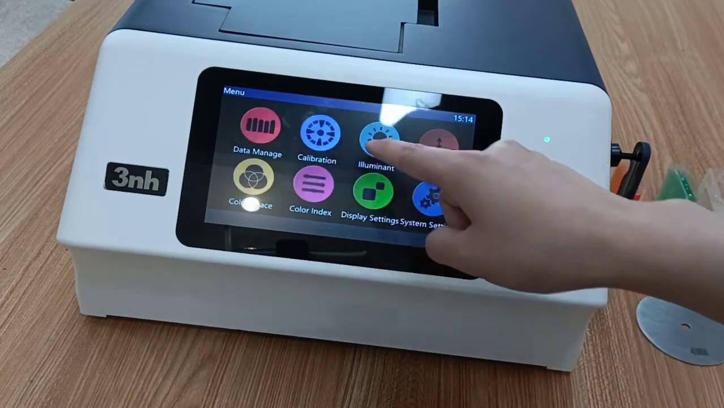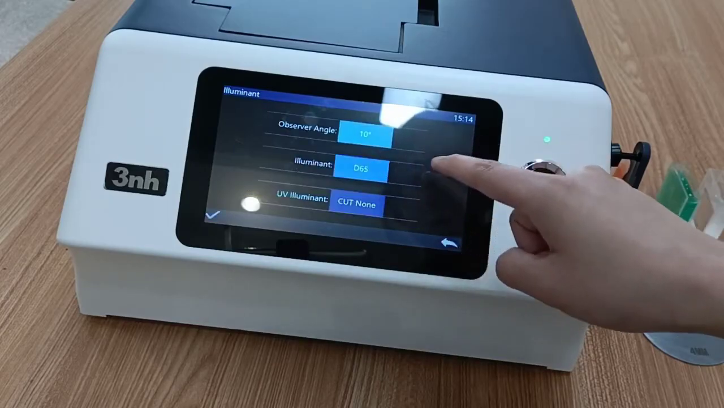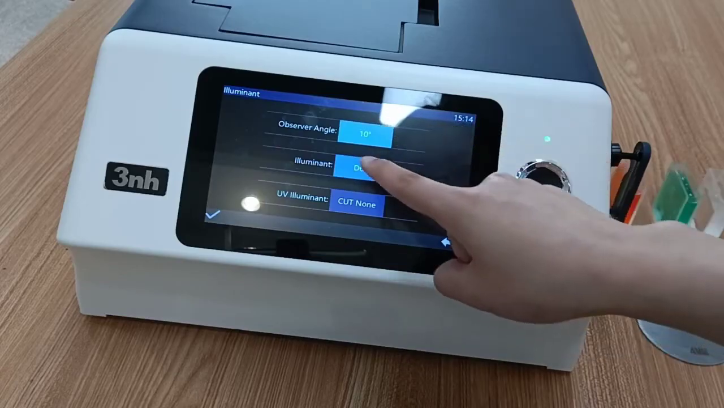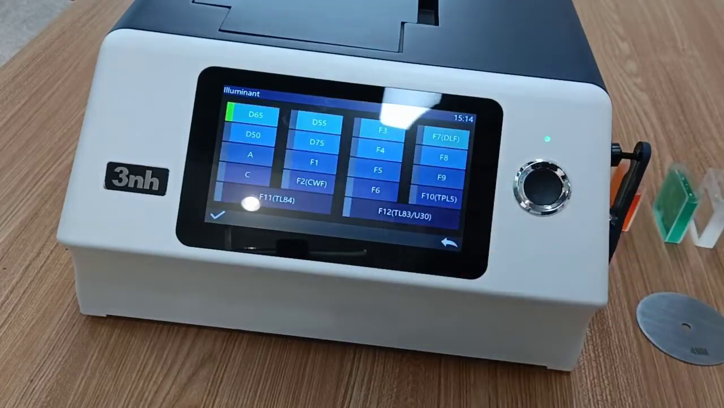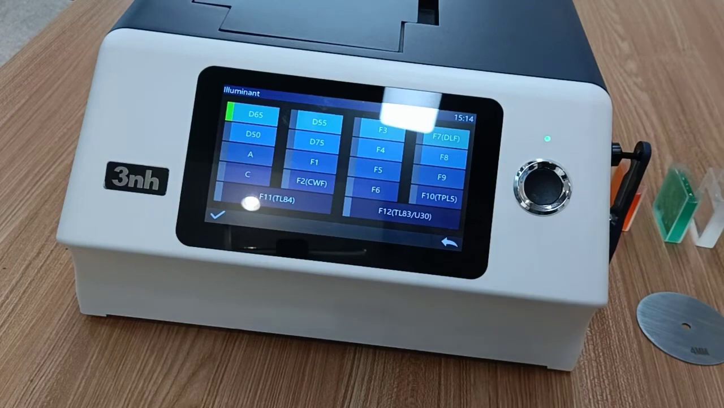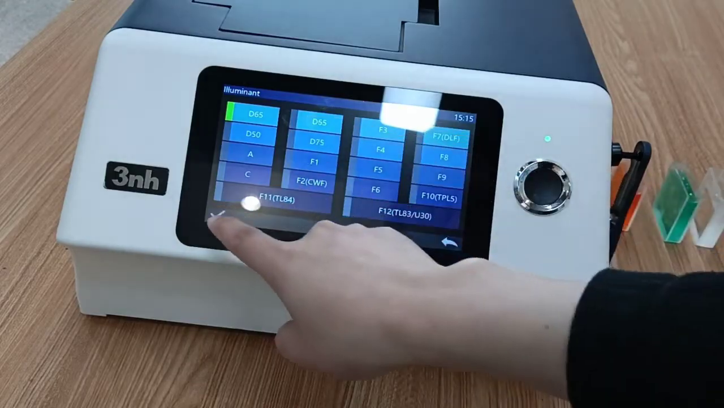The second one is calibration. This is the illuminant function. There are 2 observer angles, 10 degree and 2 degree. These are the illuminants. The first parameter is the most frequently used of all the settings. So here is the first one.